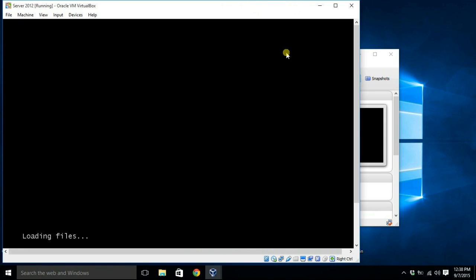Press any key to boot from CD. To make it full screen, press right Ctrl and F. Now the Windows Server 2012 R2 ISO has started booting and it's going to install the operating system.